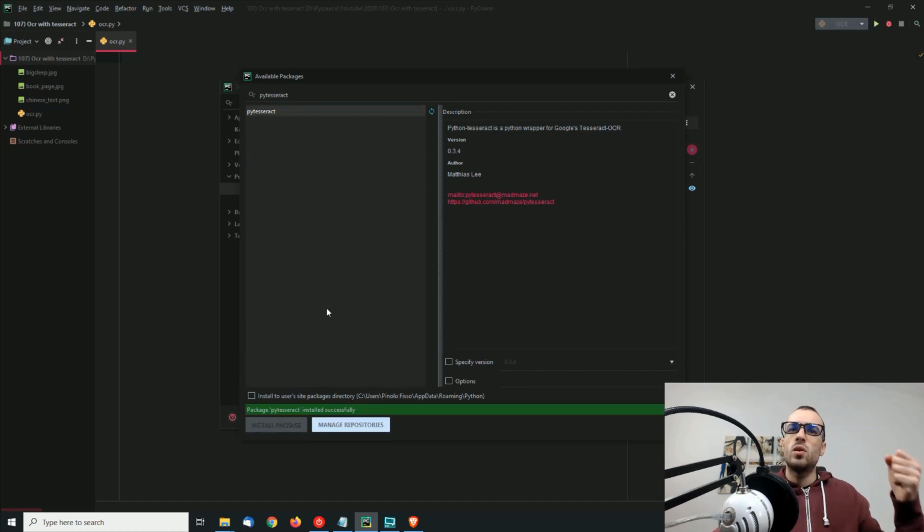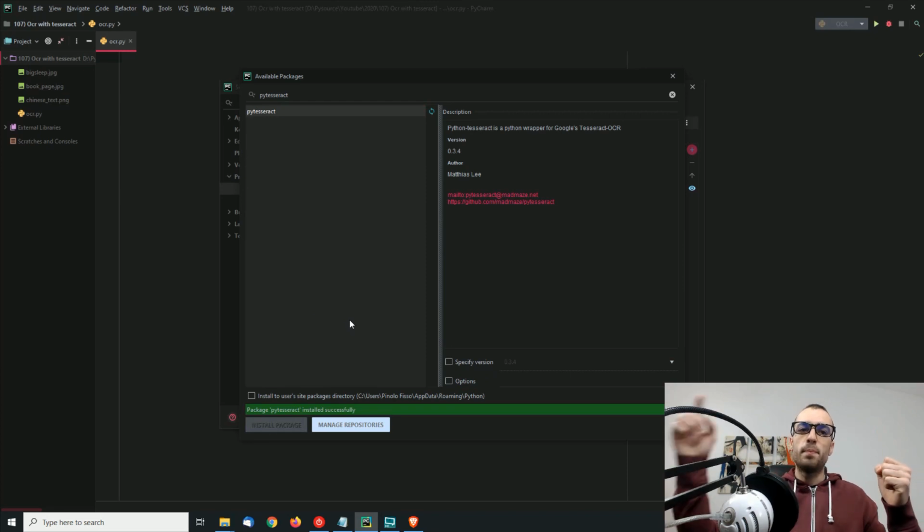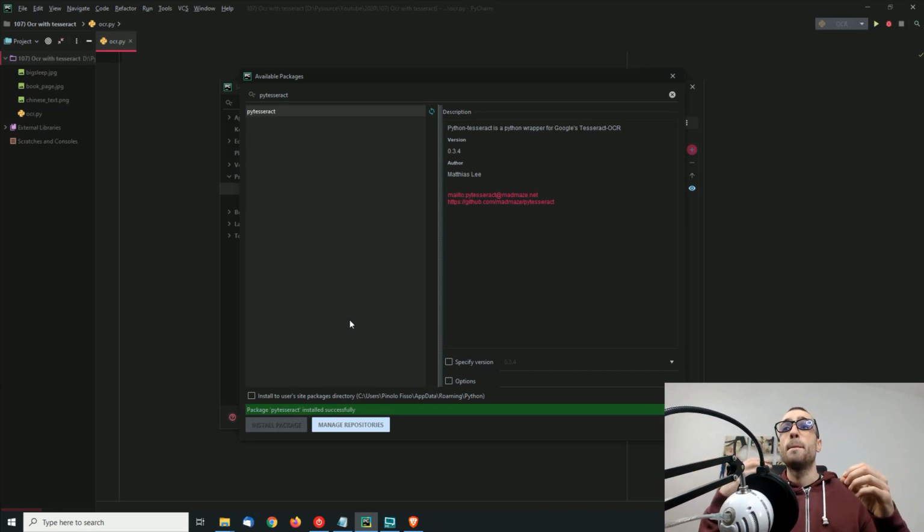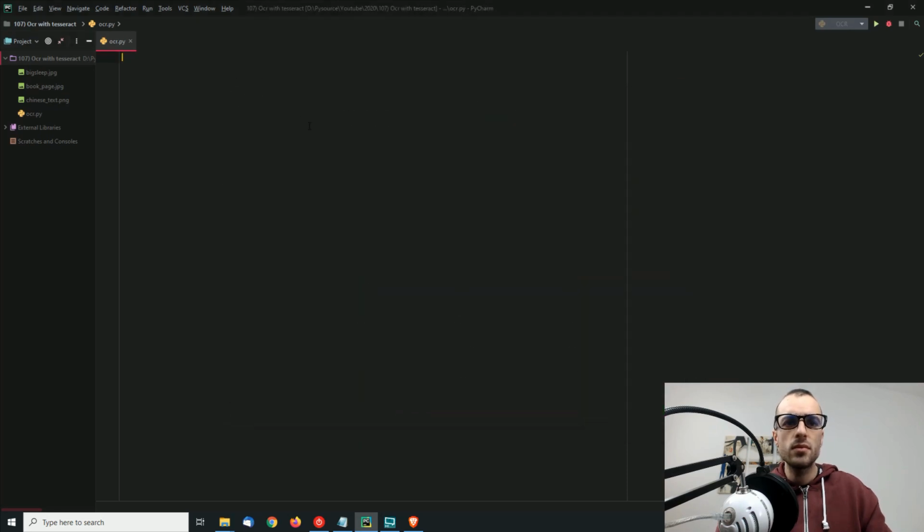So we already installed Tesseract, which is the engine, and Pytesseract is the Python binding to link Tesseract with Python, so that we can call Tesseract from Python code. And here the installation went smooth, it was really quick. And so now we can go with our detection.